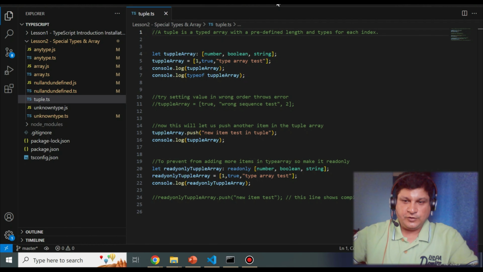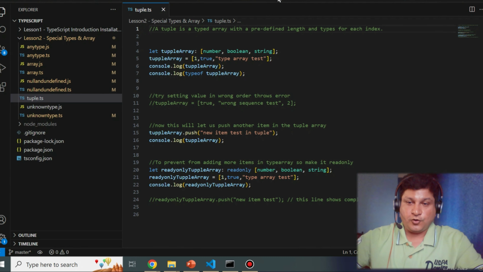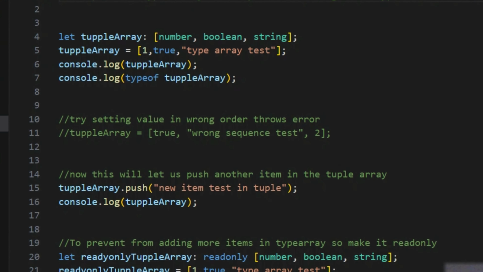Okay, friends. So now, as we have learned how array works in TypeScript, let's understand another flavor of array in TypeScript, that is typed array, or we also call it tuple. A tuple is a typed array with predefined length and types for each index. This is very interesting in TypeScript: in an array we can have values of different types, and at a particular index we can define what the type of that item would be. So let's see that with an example.